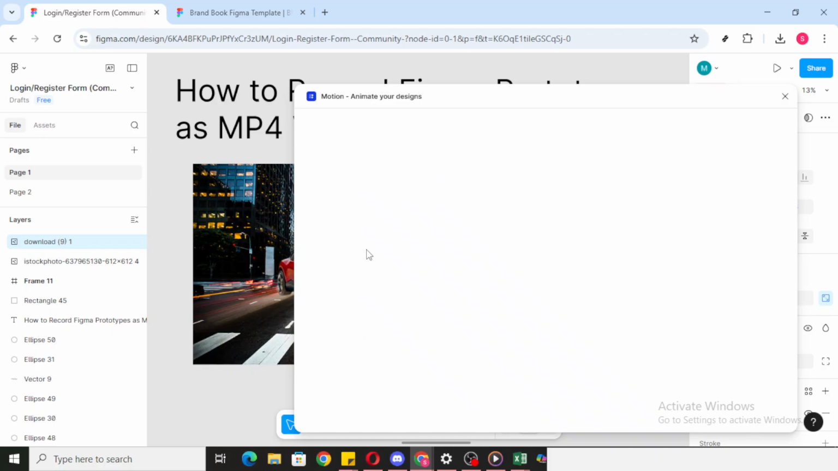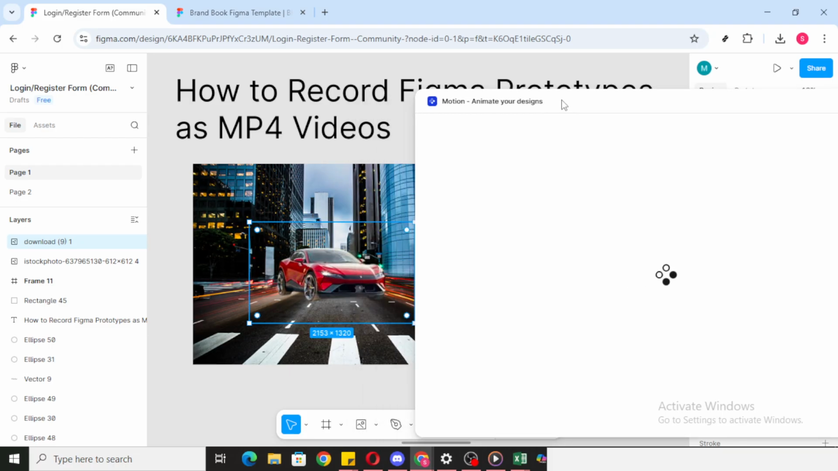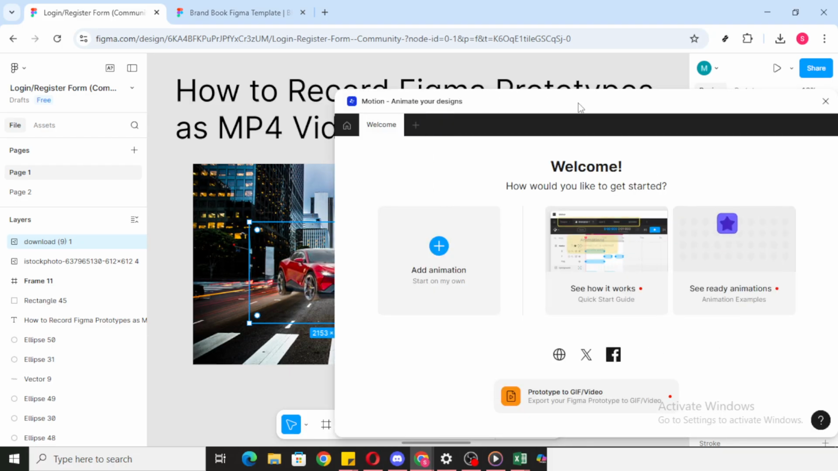Inside the plugin, choose the prototype you want to record. Make sure the correct starting frame or flow is selected so the capture begins in the right place. When you're set, click Record.